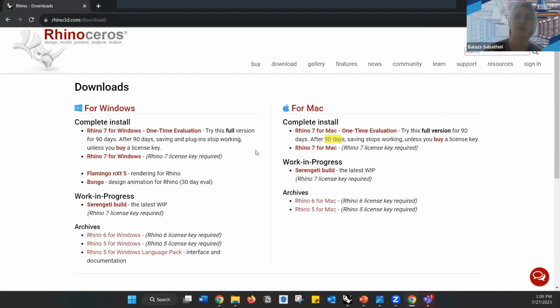And after that, you will have to buy a license key. But the most important thing to mention, this license key is a perpetual license. So you only need to buy it once and you will have access to the software forever, basically, to that version that you bought.